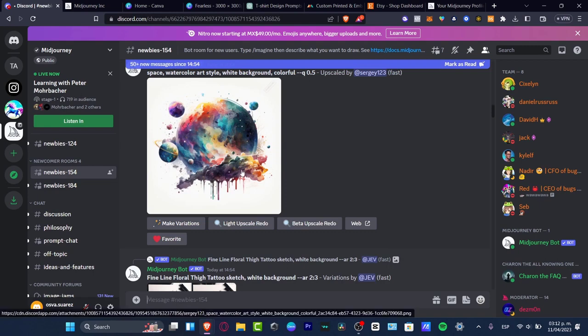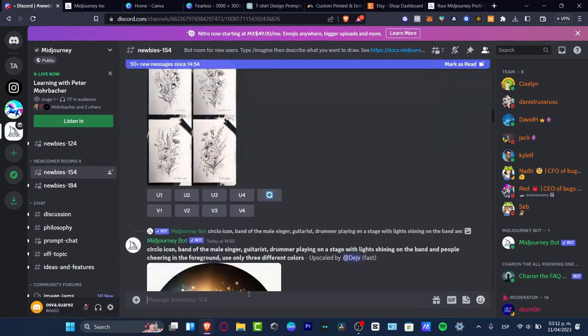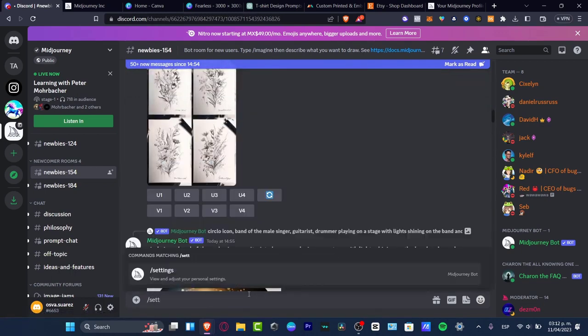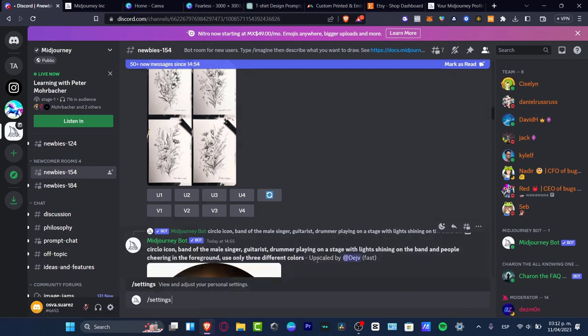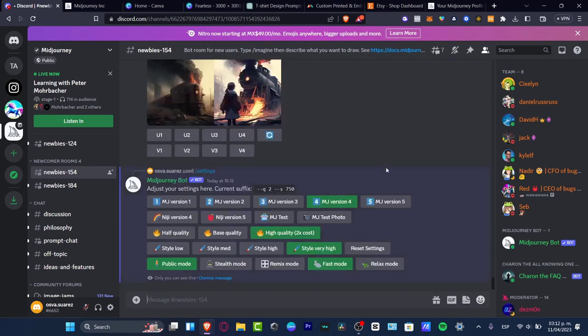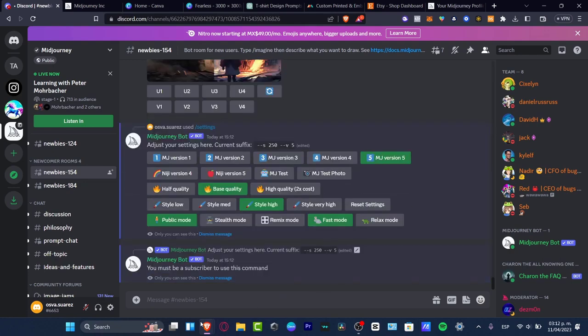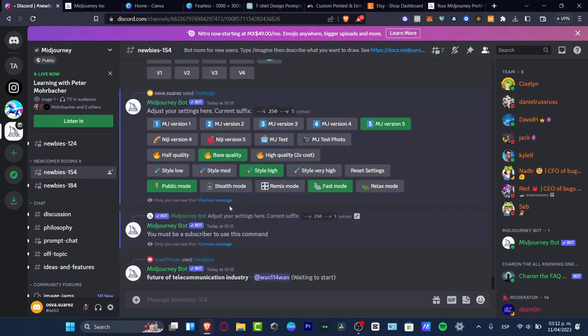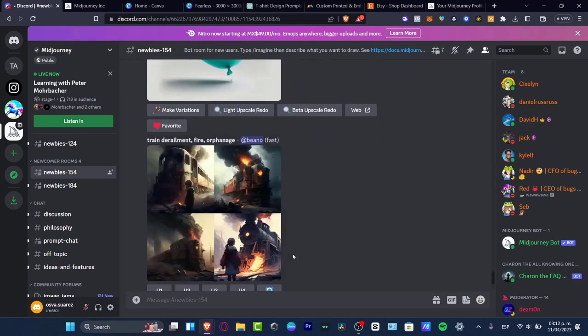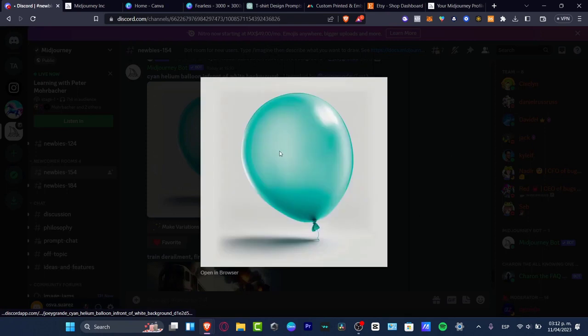and try to change the setting as you are getting started here. You can go into the forward slash and you can go into settings, and here you can see all the actual settings of our actual Midjourney bot. So you can change from the Midjourney version 4, you can change to the Midjourney version number 5, you can change the high quality for base quality, to style medium high. You can change that, of course. You can change the fast mode to relax mode. You can change much more as you are actually working here into Midjourney, and you might be getting really great results.